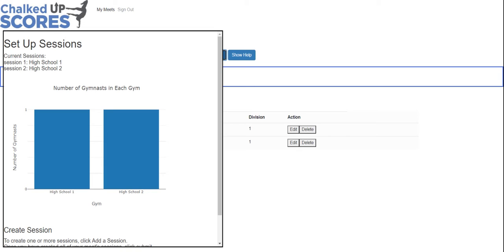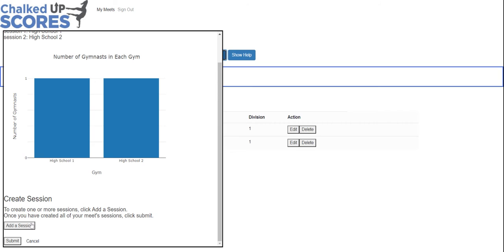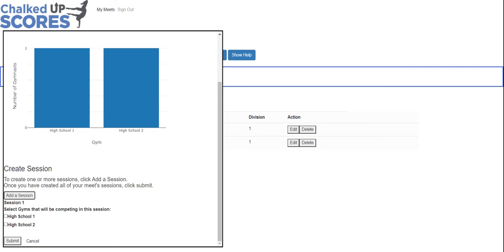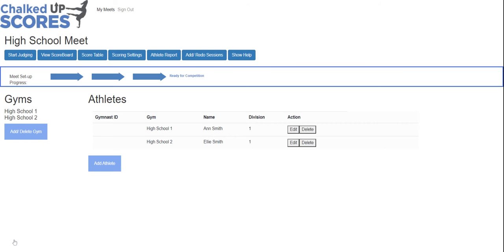If you would like to redo what you currently have, you can just come down and redo it. So once again, click add a session. Say I want them both in the first session, then just click them both and then click submit. So as you can see, all these arrows are filled in solid now, which means we're ready for competition. I'm just going to give you a quick tour of the rest of the system now.